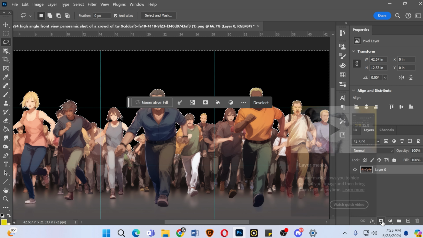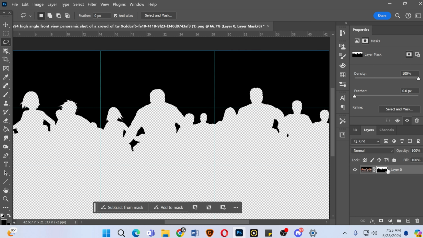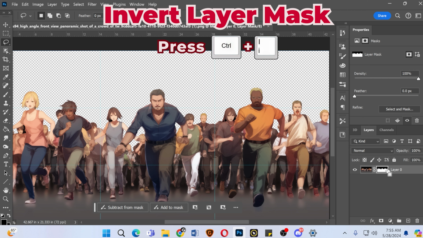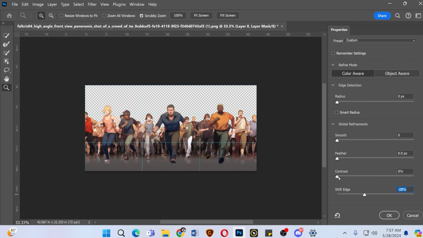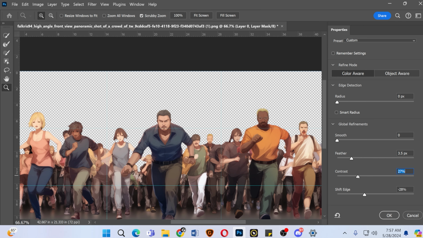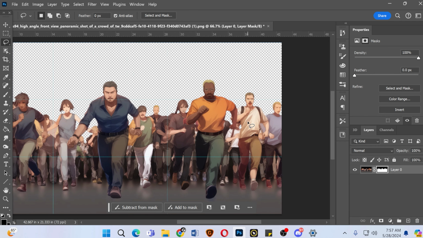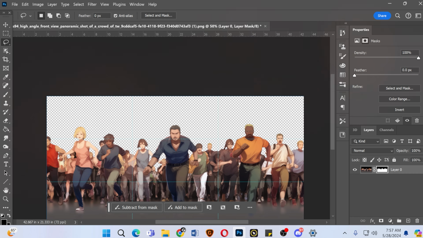Then create a layer mask, and press Ctrl-I to invert it. For any residual spills, use the Select and Mask option to make precise adjustments. Alternatively, a black and white brush works as well.